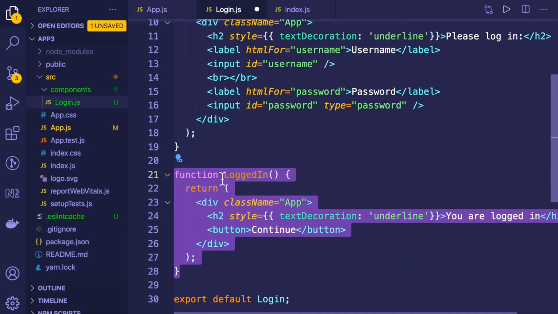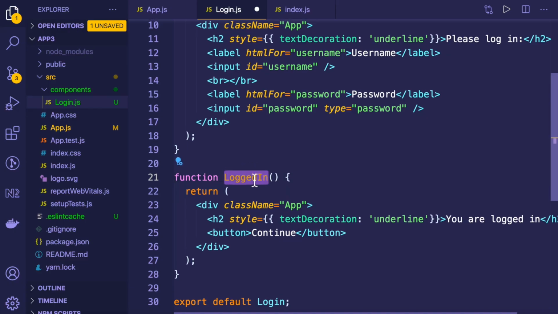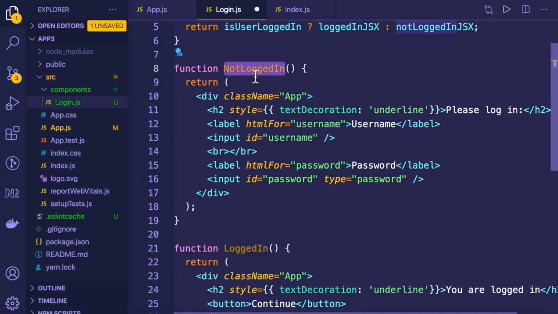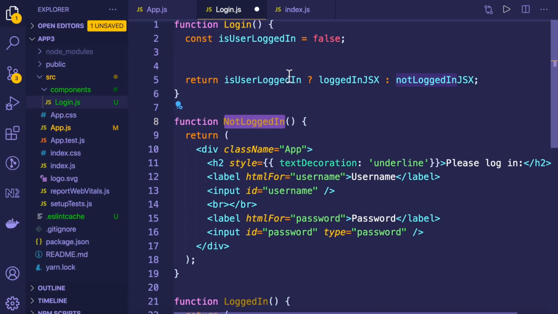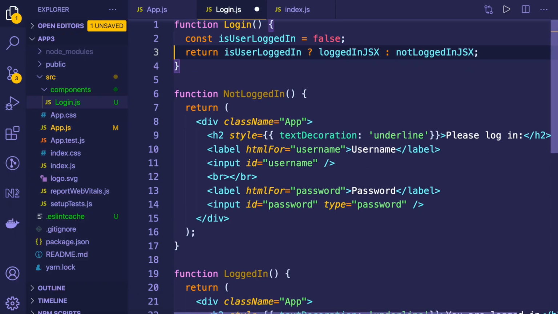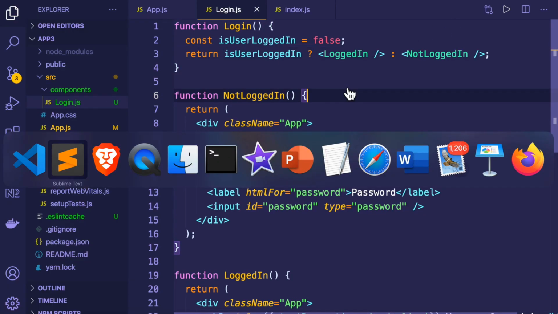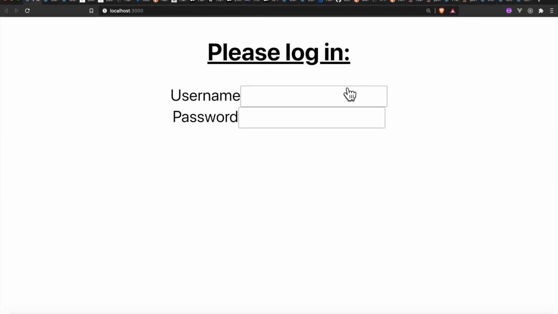Now we have two more function components called LoggedIn and NotLoggedIn, and since they are in the same file, we can directly use them over here. Let me remove this extra space, and let's replace this with the LoggedIn component over here, and now I have replaced it, and let's replace this variable with the NotLoggedIn component over here. So let me take that and use that over here also. Let's take a look at the output to see if it's still working. As you can see, the output is still working.